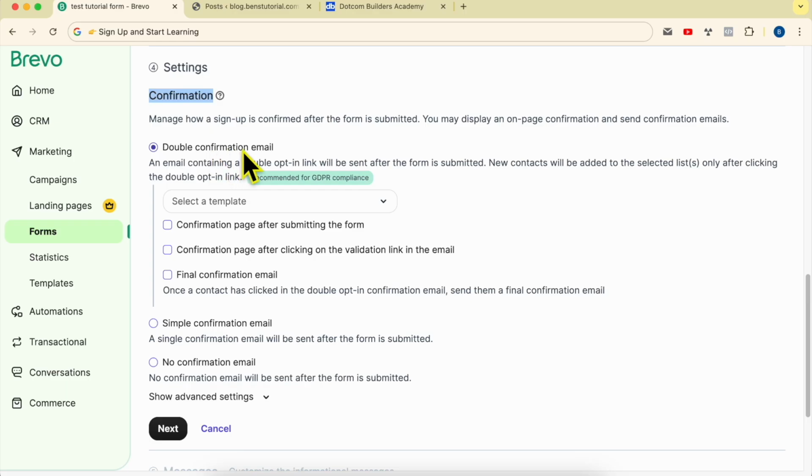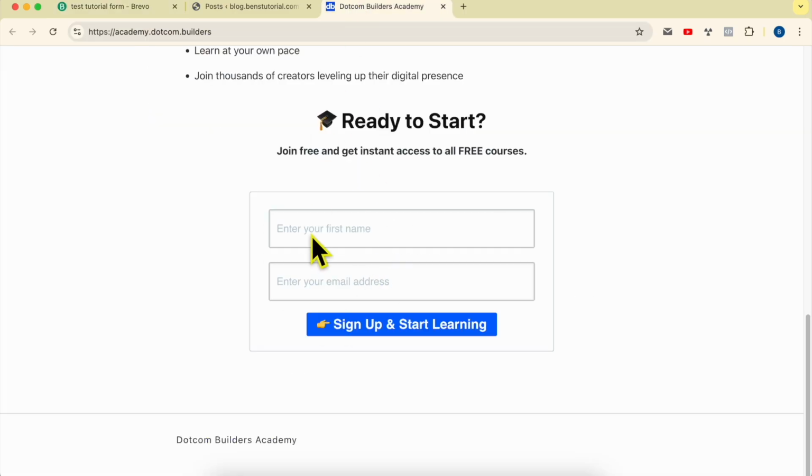When you go with double email confirmation, when someone fills in their information, they will not automatically sign up to your email list. They first are required to verify their email in order to completely sign up. This way, you guarantee that the people who sign up to your email list have access to the inbox of the email address that they fill in.